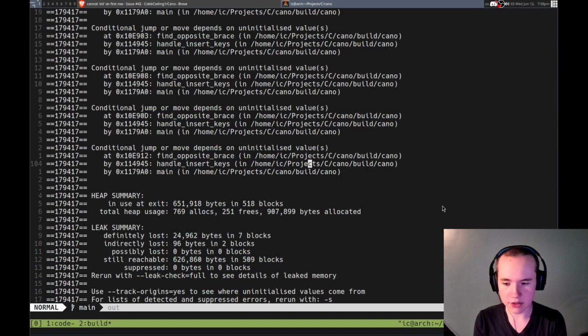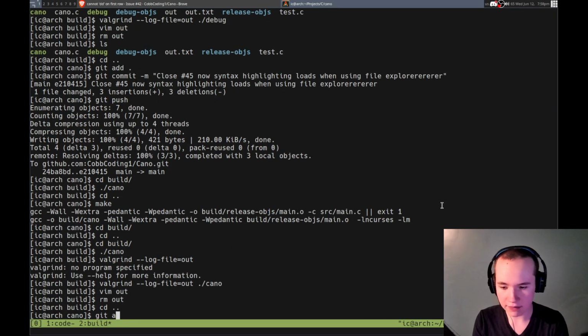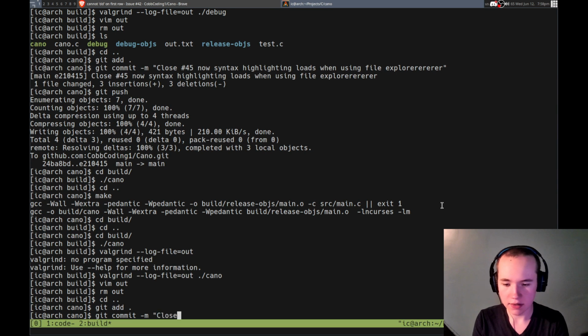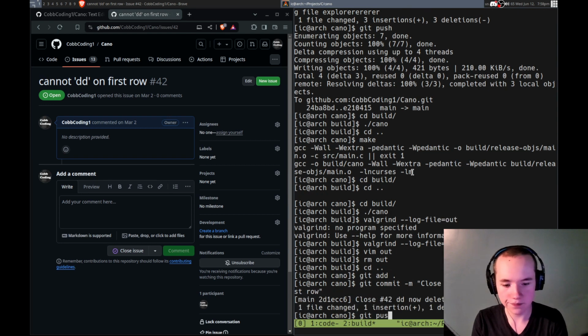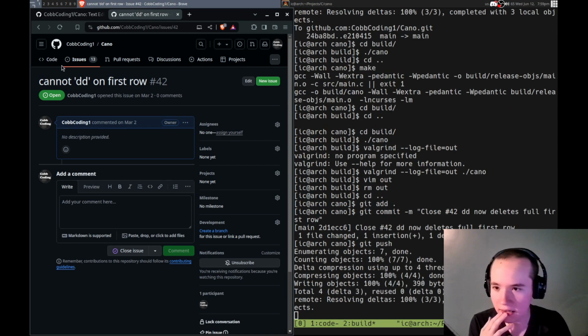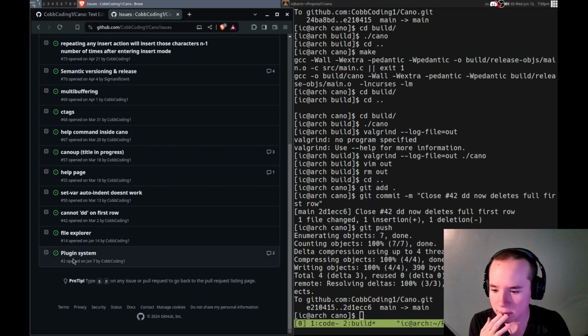But it might be some issue because I don't know why it works. But I will do it, because it does work now, so you know. Here's number 52. And now it deletes the full first row. Okay. Alright, just going through it, you know?